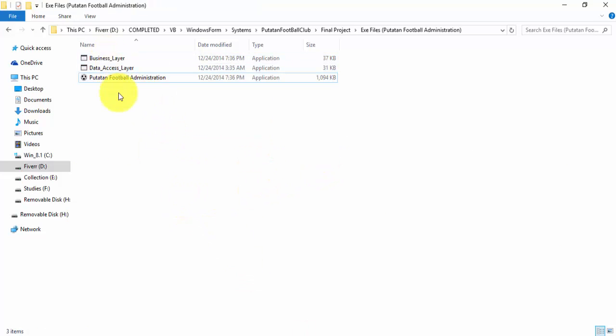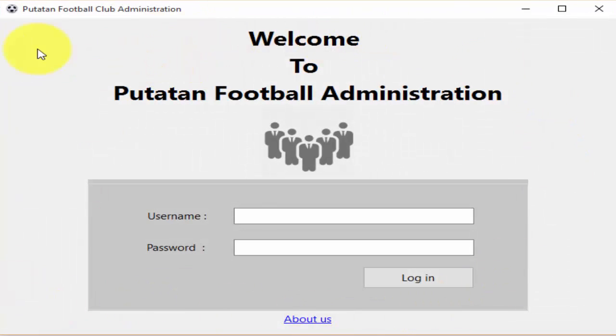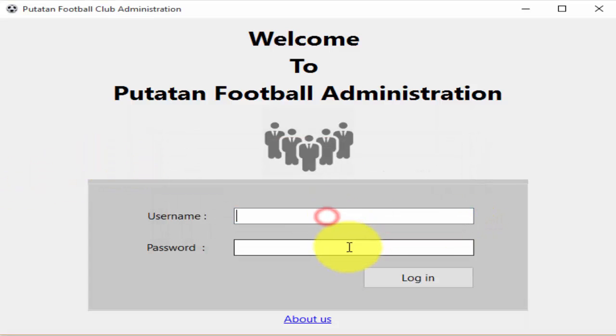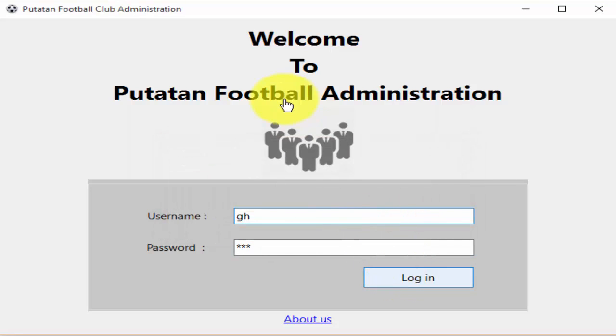Okay, so let's look at how we can see these three layers finally. So these are the three layers which are the applications, and this is the main application that we need to run. Okay, let's run the application. This is the first form, which is the login form. So let's try to log in. As you can see, this login is correctly validated. Okay, let's try to log in with the correct information.